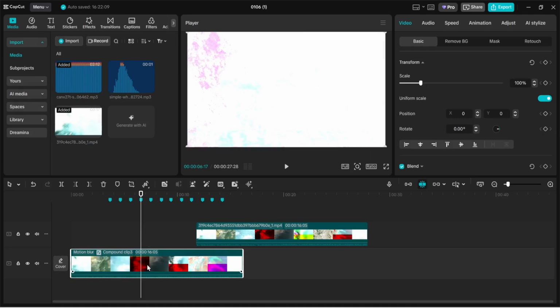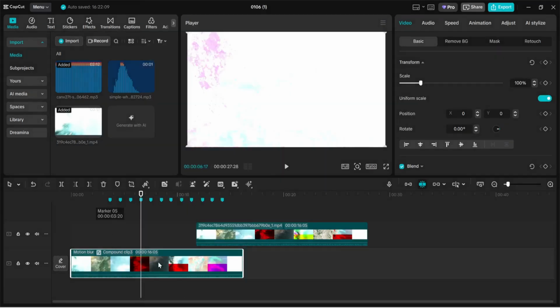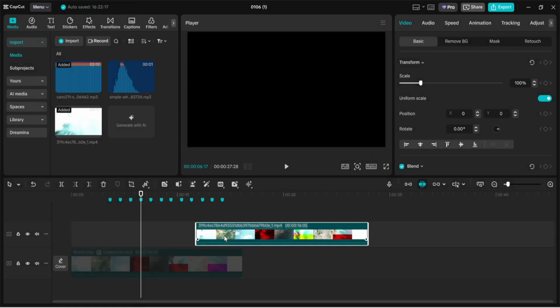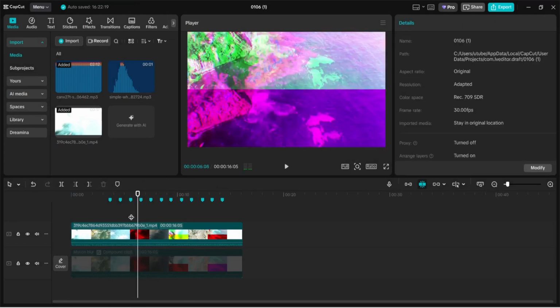If you want to change anything again, you come in, right click on the clip, uncompound clip, and that will bring all the effects back. So you can add things and take things away. So V. Now all we have is this right here. It's got all the effects again. Again, it's just an example video.